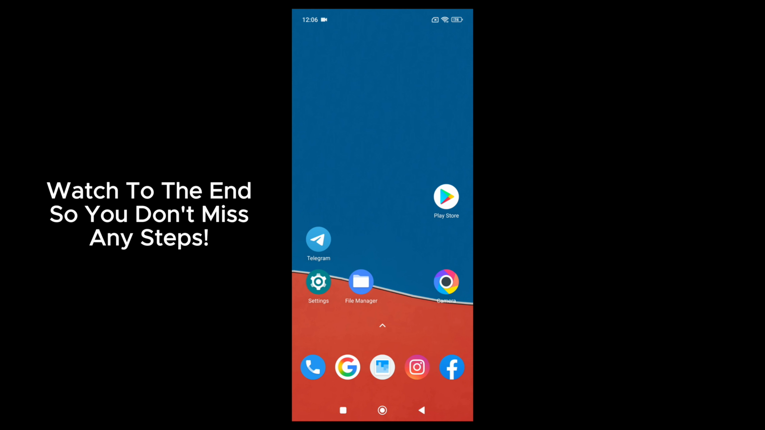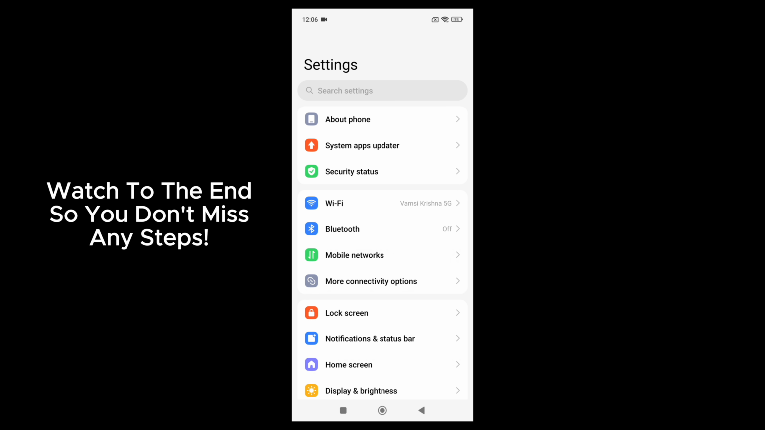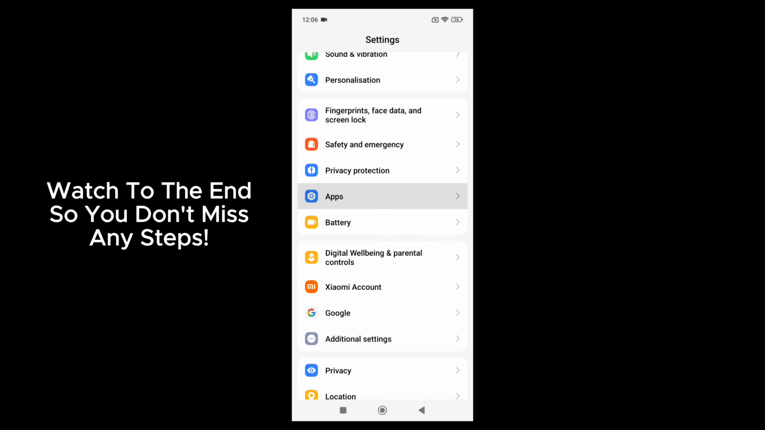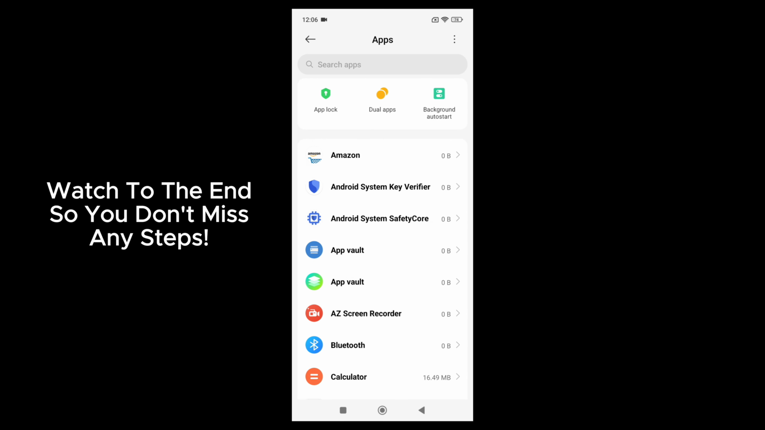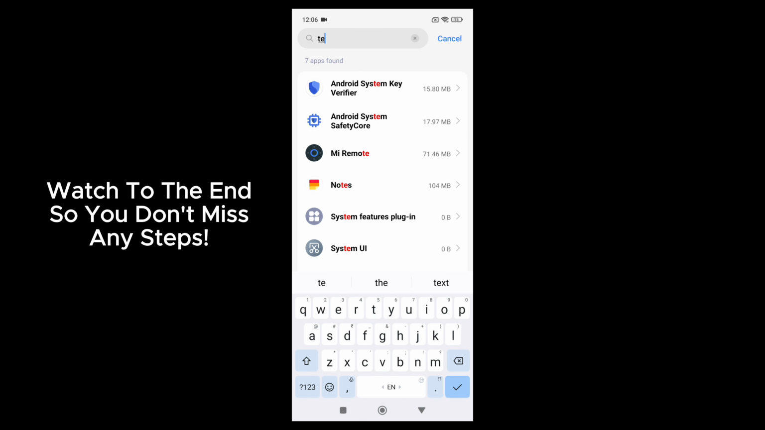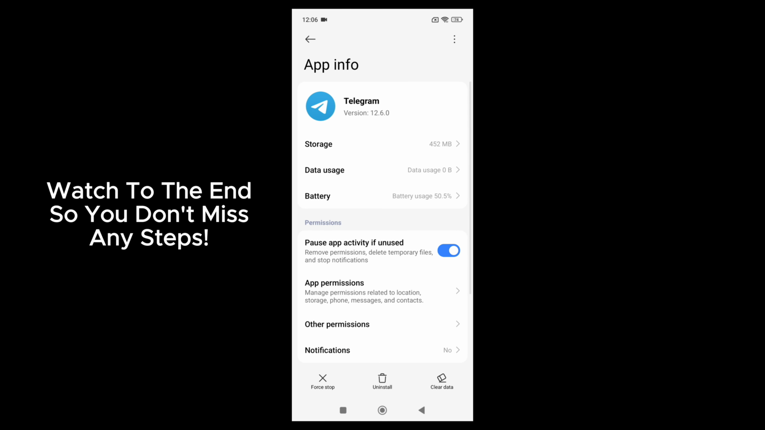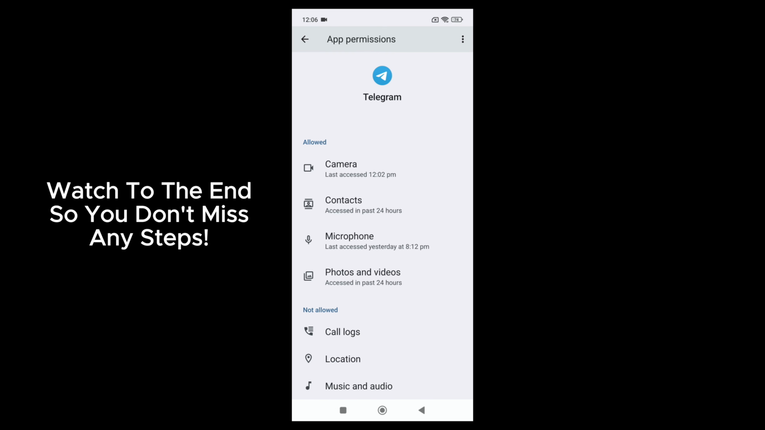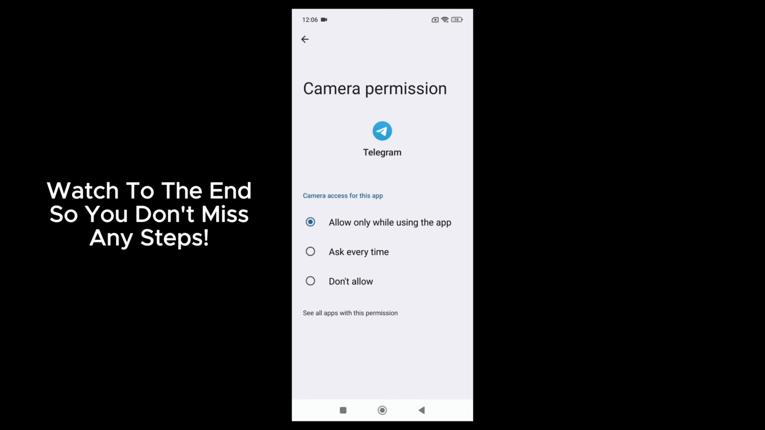On Android, start by opening your device's Settings app. The exact wording varies by device, but look for Apps, Applications, or Apps and Notifications. Open that, then scroll or use the search bar to find Telegram and tap it. Next, go to Permissions. Here you'll see a list of features Telegram can request. Tap Camera, then choose Allow or Allow only while using the app.